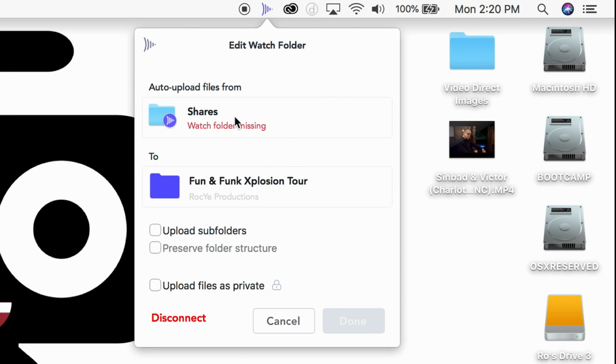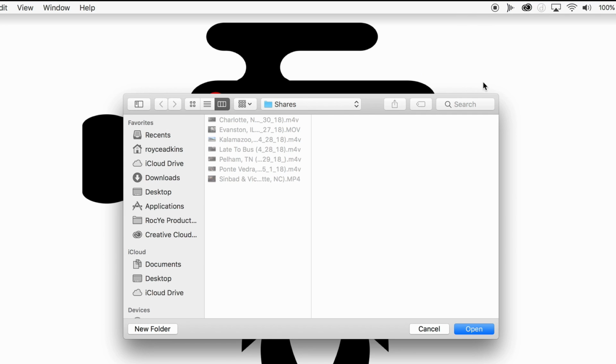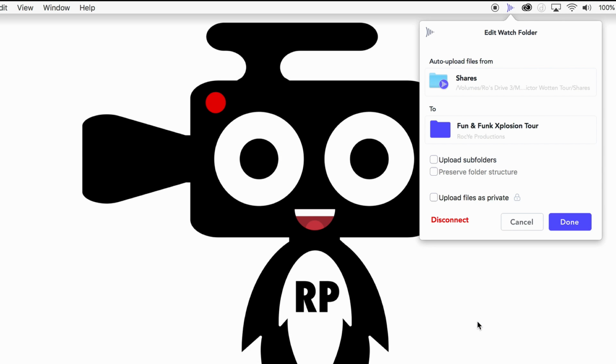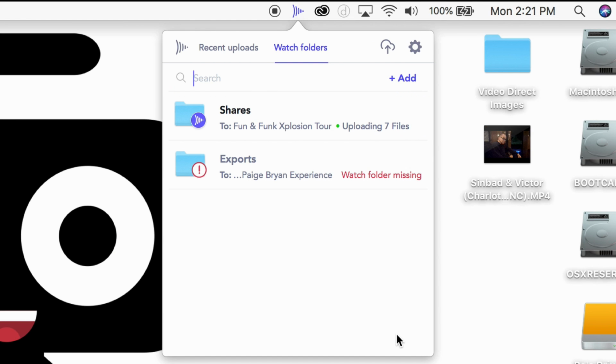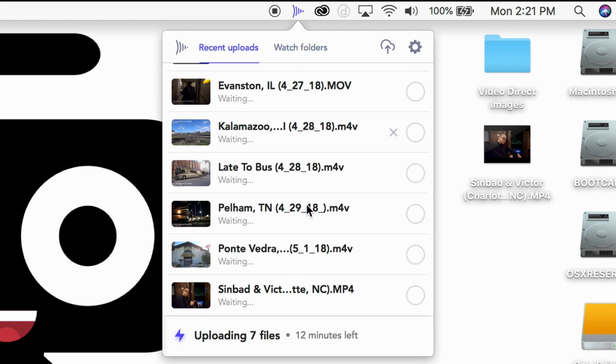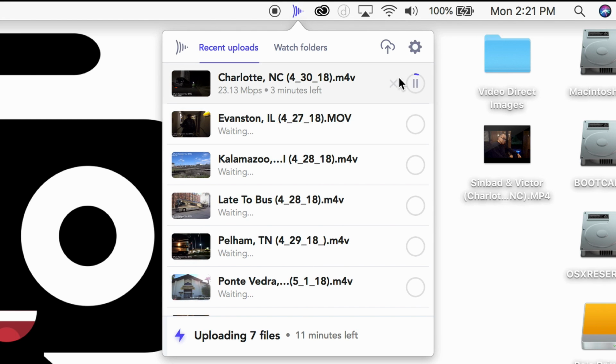So you click that and you click on here, just kind of like how you initially set everything up. All right, cool. This is my folder. Hit open. Awesome. All right. It's relinked. Hit done. Cool. You think everything's good. But then if you look over here, uploading 7 files, and if we go to recent uploads, it's now re-uploading every single file in that folder. And obviously we don't want that.